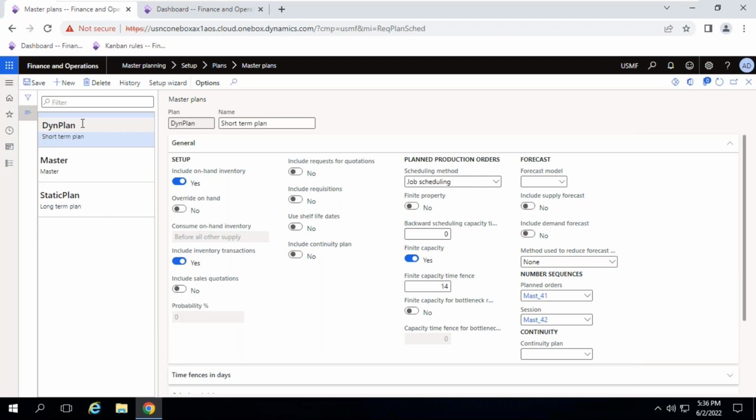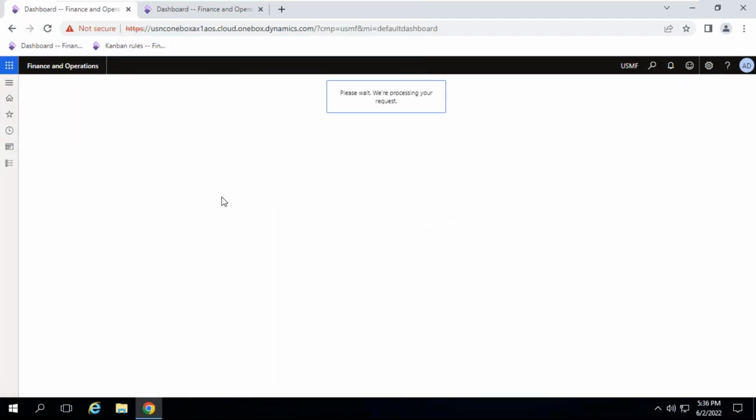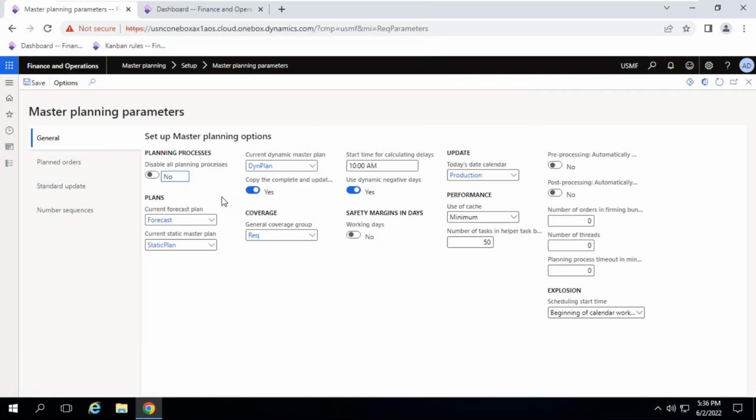You can create anything, anyone can create anything, but you are going to map it in the master planning parameters. Here you need to define one static plan, another dynamic plan, another forecast plan. You need to define three: static plan, dynamic plan, forecast plan, and coverage group. You need to define all these four.